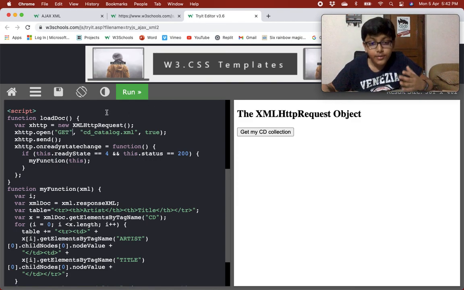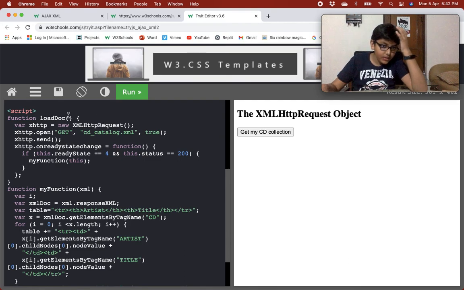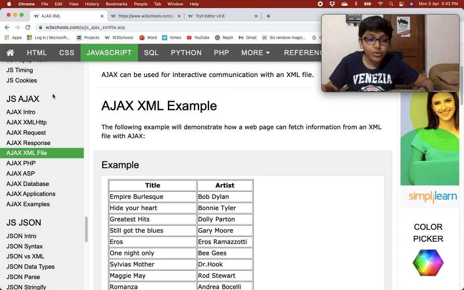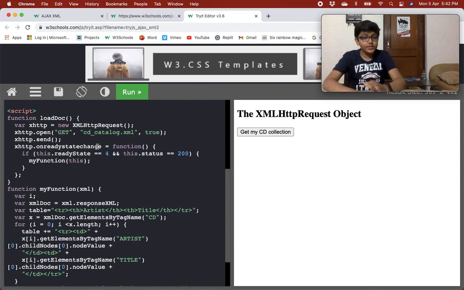So we are opening the cd_catalog.xml file using the GET method, and then we are sending the request to the server. The server hears the request and gets it. Whenever the readyState property changes, and if you have seen my previous AJAX video, you would know what the readyState property and the onreadystatechange property are, it goes into this function and checks whether readyState is 4 and status is 200.